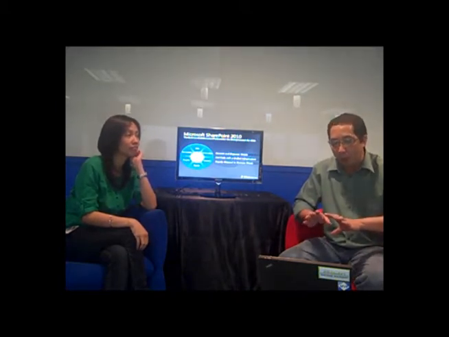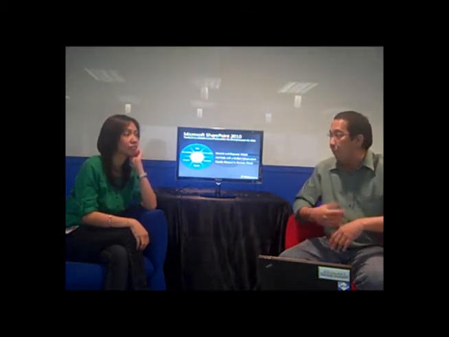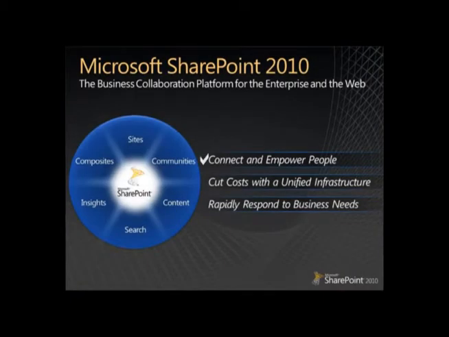So with Microsoft SharePoint 2010 as the business collaboration platform for the enterprise and the web, generally it is providing us the following benefits. Number one, the benefit to connect and empower people. Number two, the cost-cutting benefit with SharePoint's unified infrastructure. Then thirdly, the benefit to rapidly respond to our business needs. And these are the three pillars that I would like to discuss briefly today.